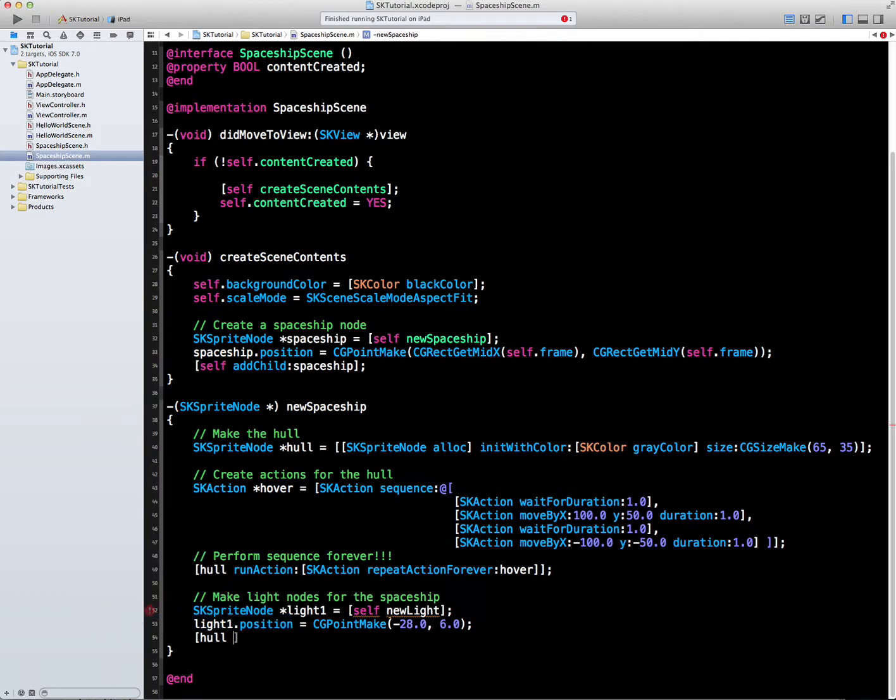Then we are going to add this light node to the hull. So we say hull add child light 1. So the hull will actually contain this light, not the scene itself. The scene will contain the spaceship, and the spaceship will contain the lights. And you'll see exactly why we're doing this in a second.